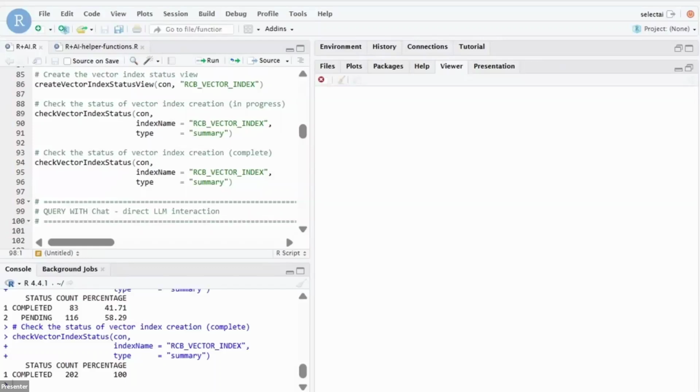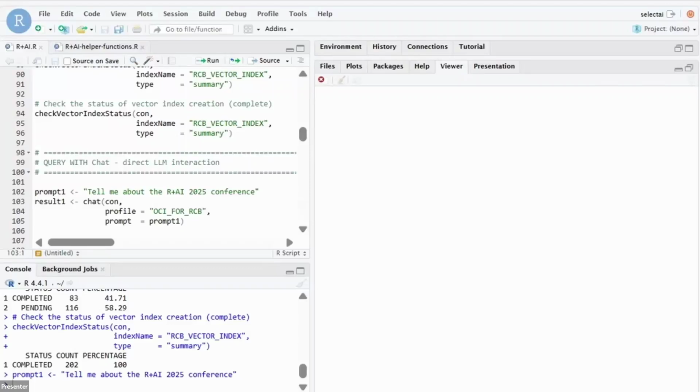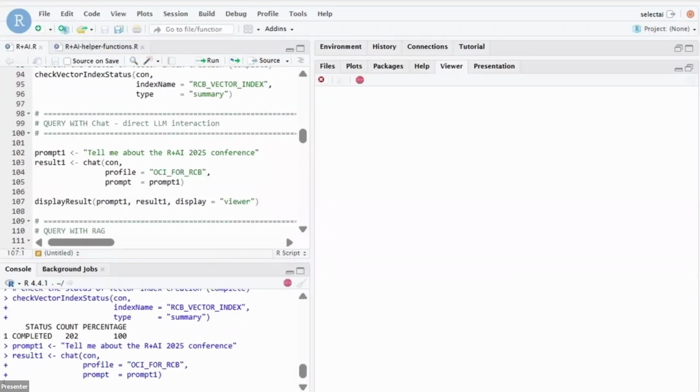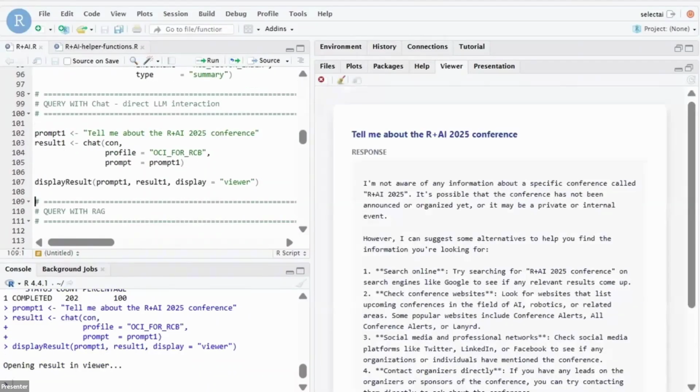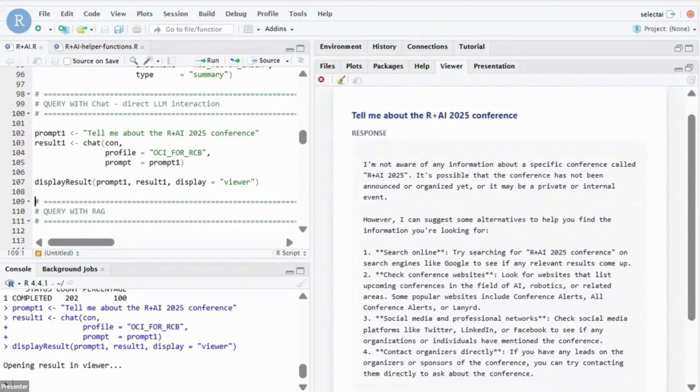Now let's see the difference between asking the LLM directly versus using RAG. I'll ask about the R and AI 2025 conference, an event that wouldn't be in the LLM's training data due to the cutoff date. So let's try direct chat with the LLM. Notice that the LLM responds that it doesn't know about the conference, but offers guidance for finding out more. The LLM doesn't have specific information about this conference because it wasn't in its training data.